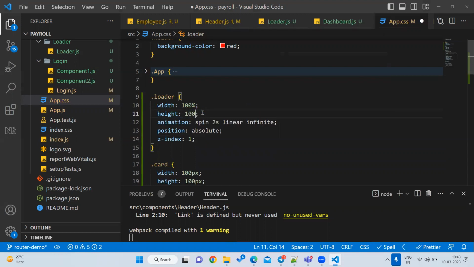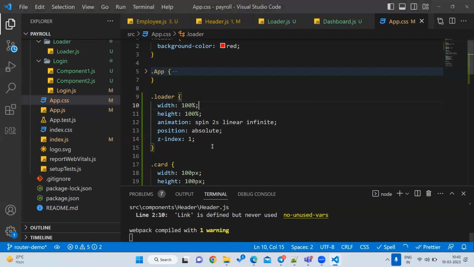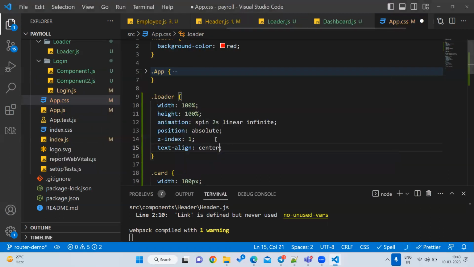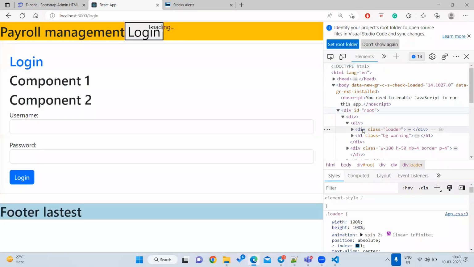Okay. And let us try to save here and check it. Okay, so here it is coming, and I want to display my text. Text align is equal to center. Okay, center is coming, and by default, if you observe it, this is the loader page.